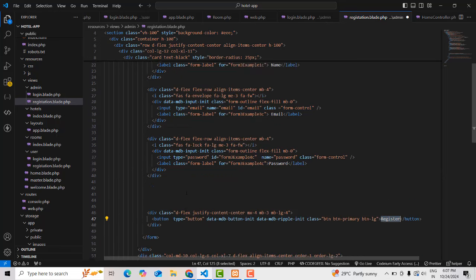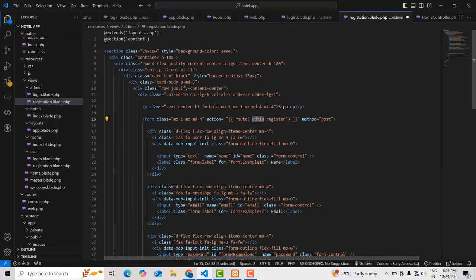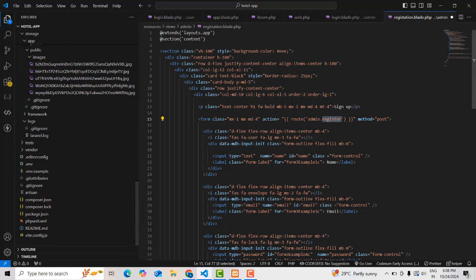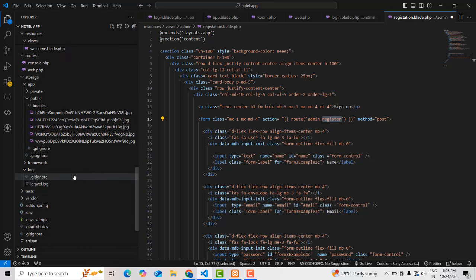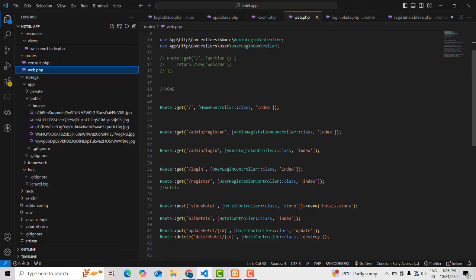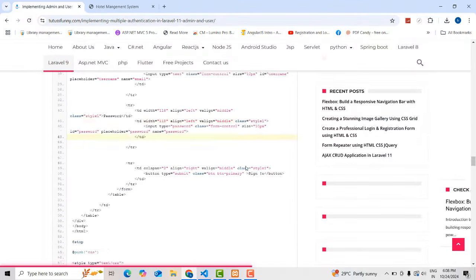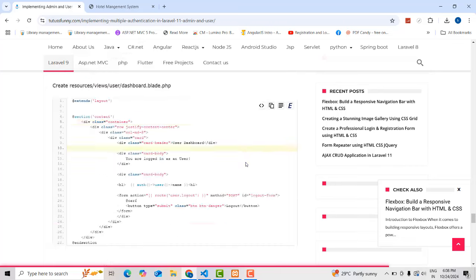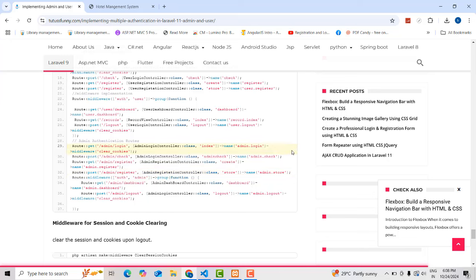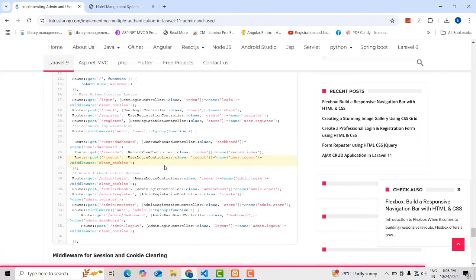When you press the register button, it goes to the admin controller registration method. So we have to make the routes. Go to the web.php page. Here we have to make the route. The routing section, we have done the routing section also below here. Now here, this is the thing. So where's the admin? Here, this one, the admin area. So you just copy these lines.